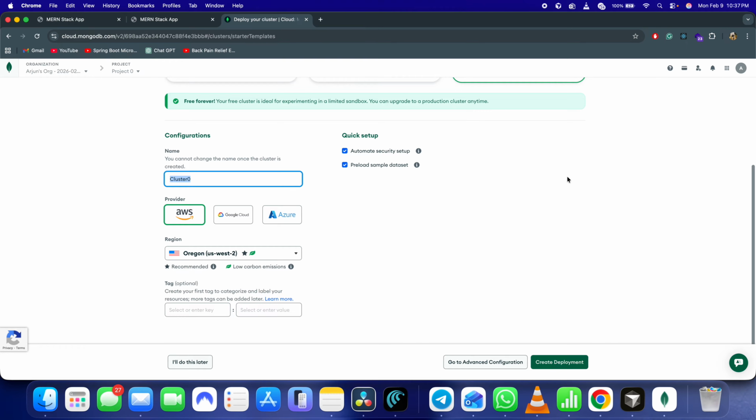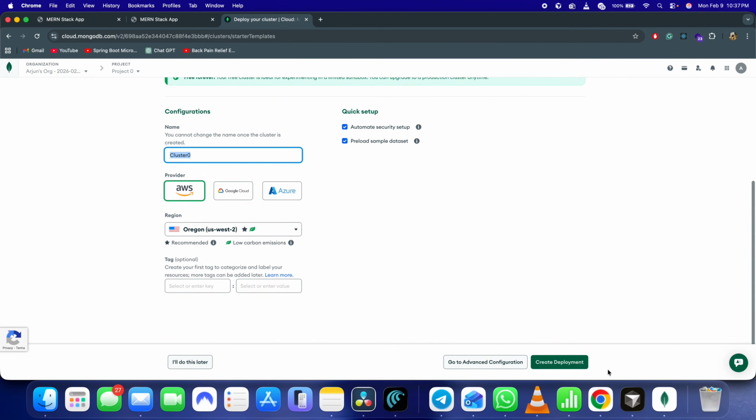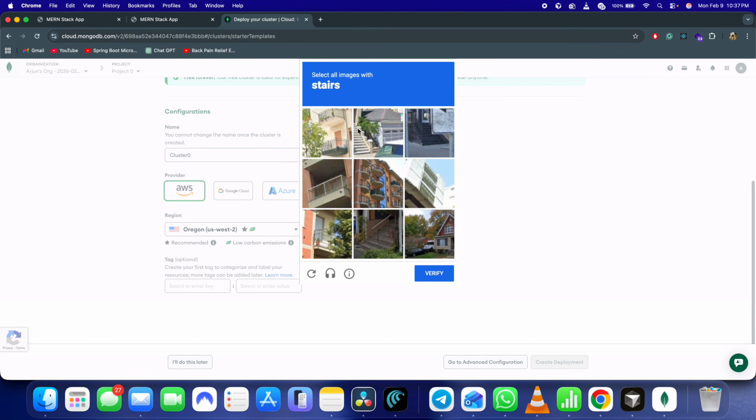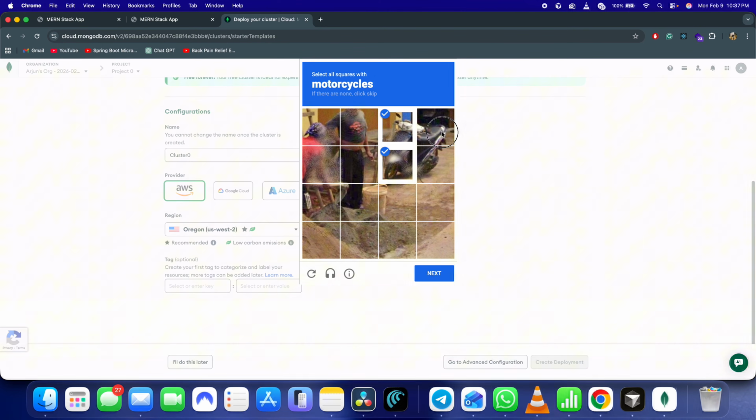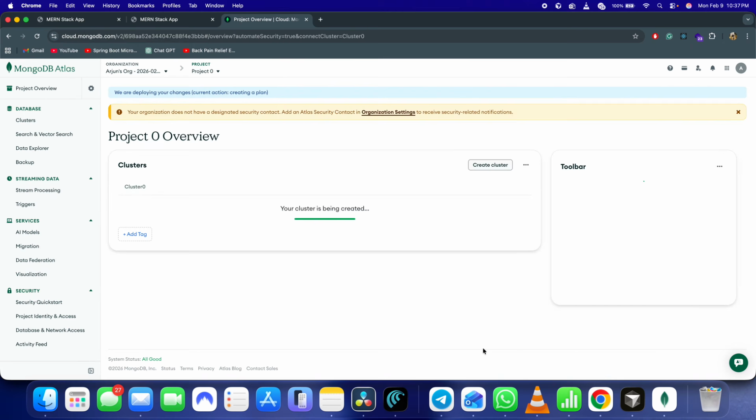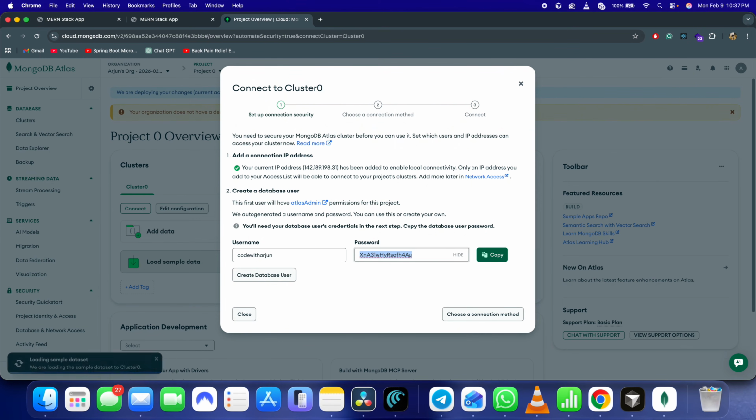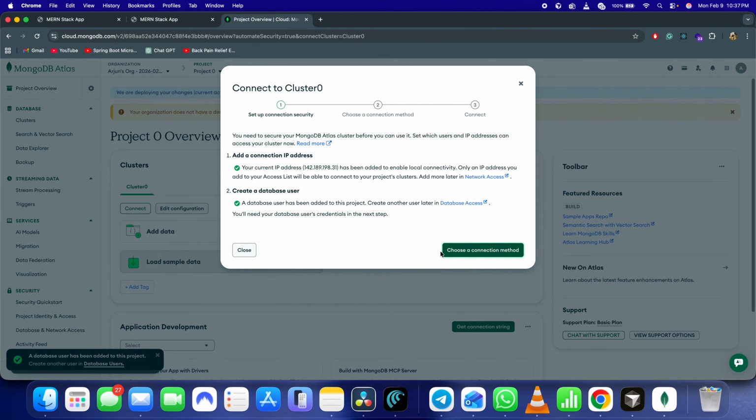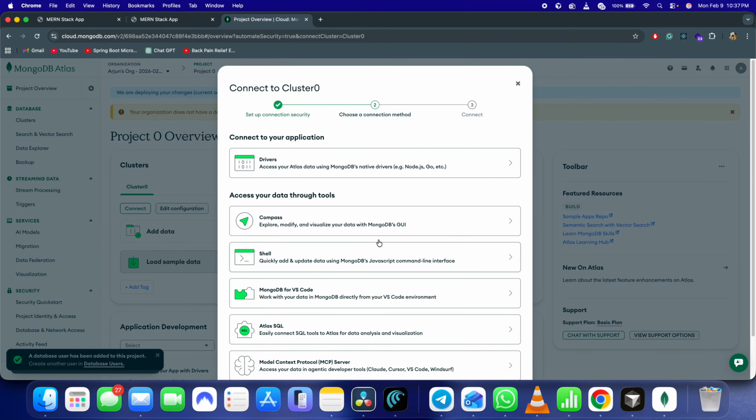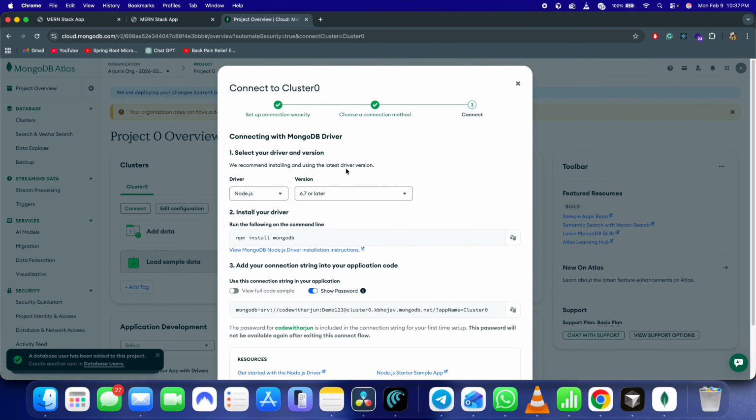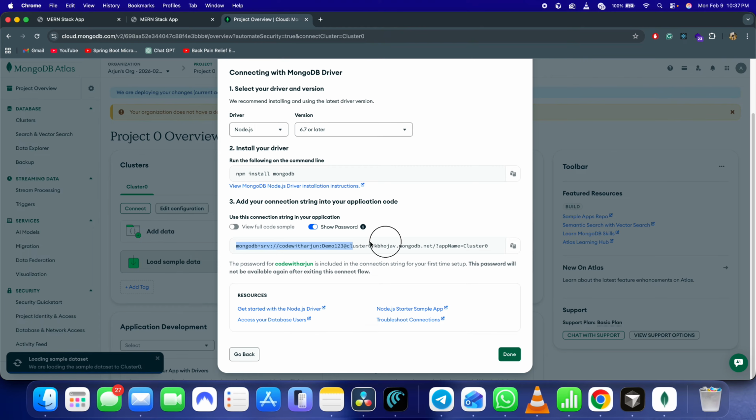I'll call it cluster 0. You can just give it a default name and create a deployment. Let me do some verification. Here on username, you have to put some username. Let me type it, code with Arjun, and the password, demo123. Then create database user and click on choose a connection method. Once you do that, click on drivers. Here you can simply copy this code.